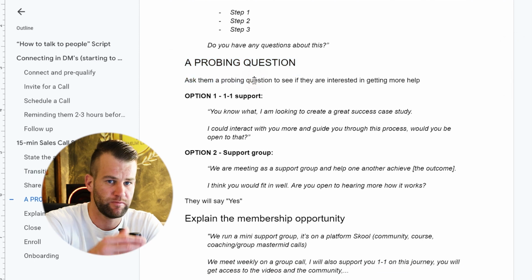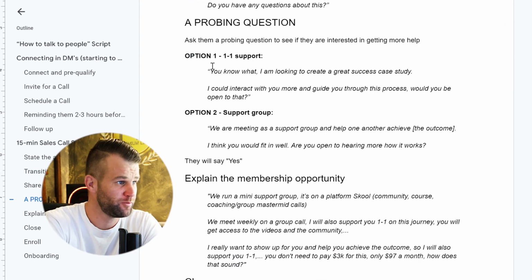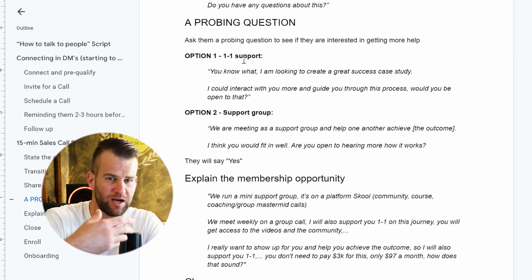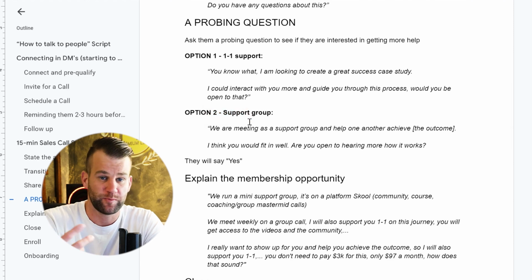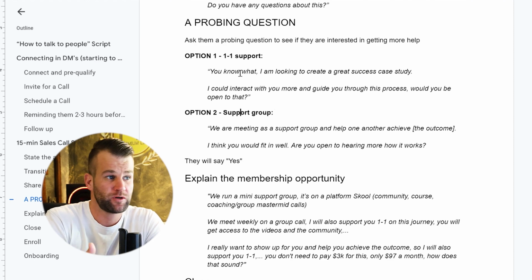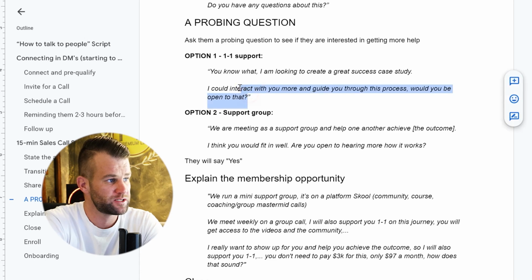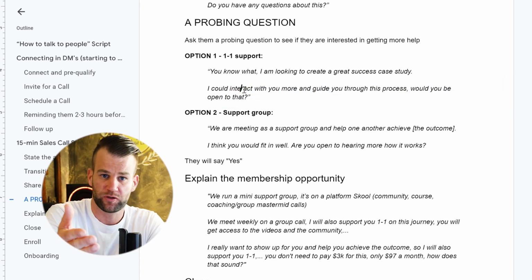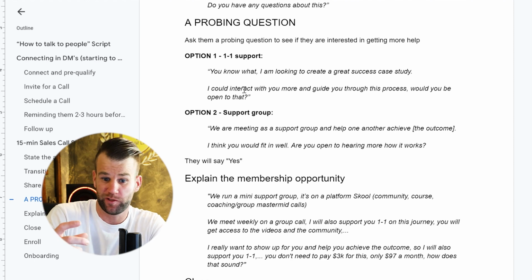This is a transition to make a sale now, okay? We have 2 options here. For example, the first one is more like, hey, I just want to work with you as part of my membership. The second one is more like, we are running a support group. You could come in and I'm going to guide you as part of it to achieve this outcome. But you're going to basically say, hey, you know what, I am looking to create a great case success study and I could really help you achieve this outcome. Would you be open to interacting more with me so I can guide you toward achieving that outcome? And I can tell you how our membership looks like, how our calls look like, how much support you're gonna get, and what the price is. Are you open to that?